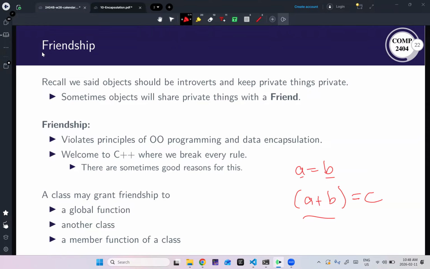All right, so that brings us to friendship. So we've learned all about encapsulation, how to keep things safe, and now, well, we're going to break all those rules.